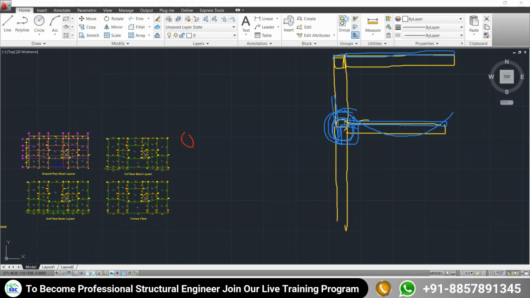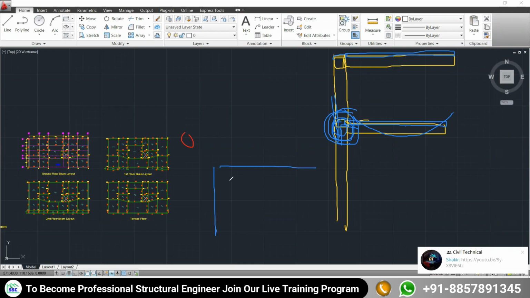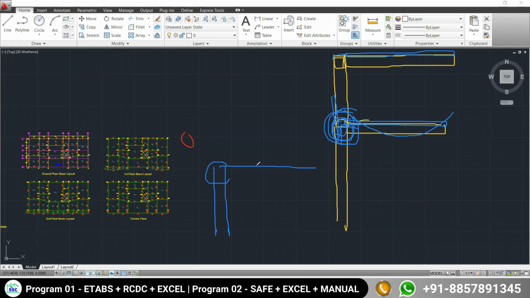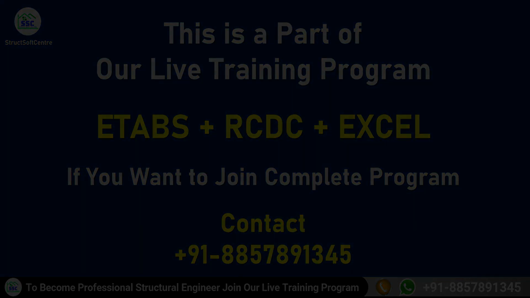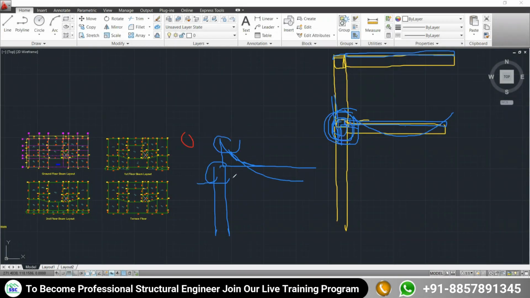There is continuity. But another option: I can make this column free from carrying the moment that is going to be developed through this beam. Whatever negative moment is going to be generated at the end of the beam, I can make this column free from carrying this moment. If I am going to do that, I need to make this column pinned connected.